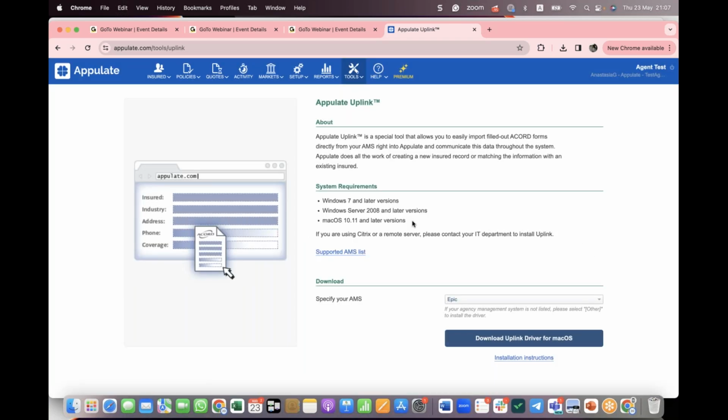The next thing we are doing within this page is clicking this download Uplink driver for your instance, and it downloads the application through your browser, which is going to create a printer driver on your computer. And this is important because this is how we bridge the data in.